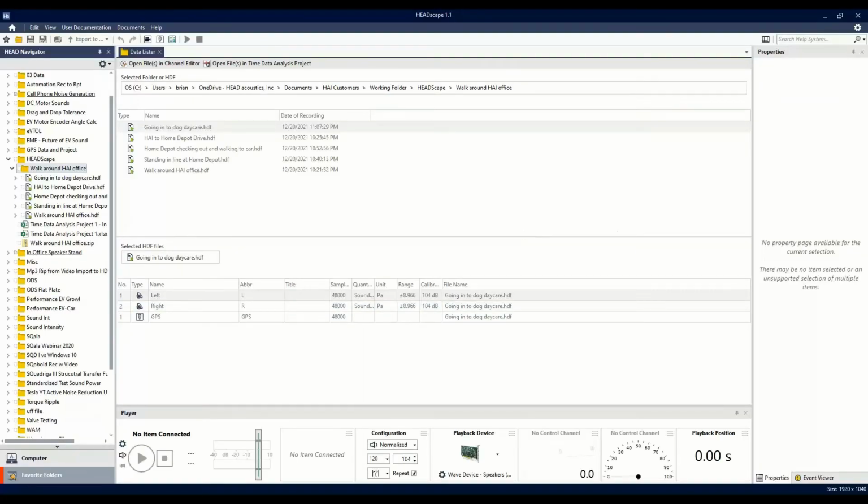So how about we switch over and get into the actual demonstration of the software. So this is our software. It's live. It's HEADScape 1.1, as you can see listed here. And this is how it will open up. I have already defined one of my favorite folders, which is in the Head Navigator, and I've identified the folder that I like to use.